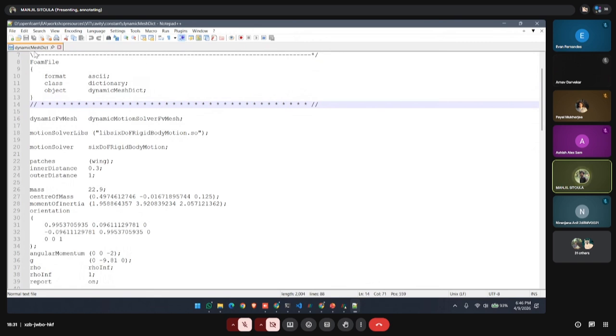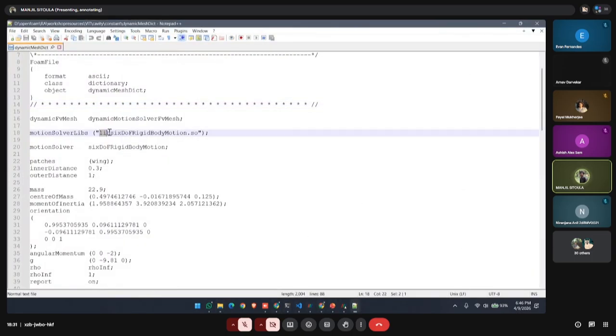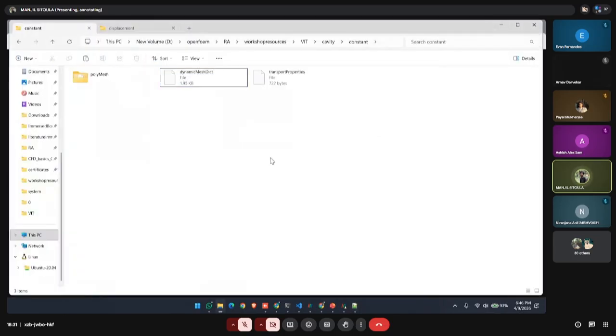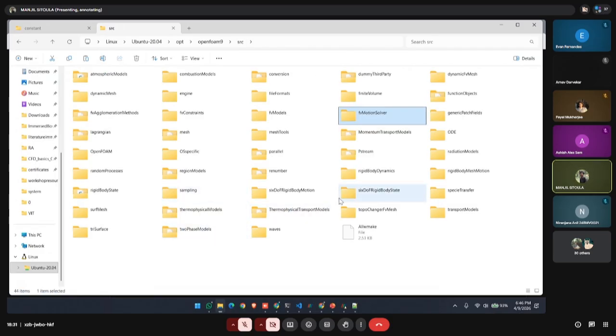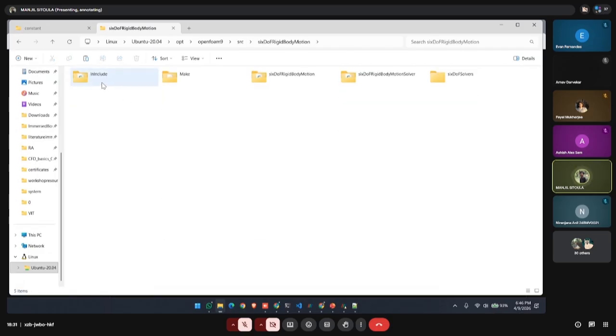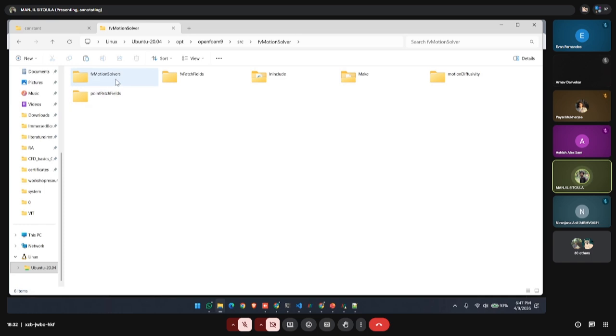The tutorial case that we copied from the wing motion inside pimpleFoam used the six DoF rigid body motion. If you want to see where that is, you can see it's in the six DoF rigid body motion. This is a different solver for dynamic mesh motion, but we won't be using it right now. We'll be using a simple Laplacian solver, which is located inside fvMotionSolver.